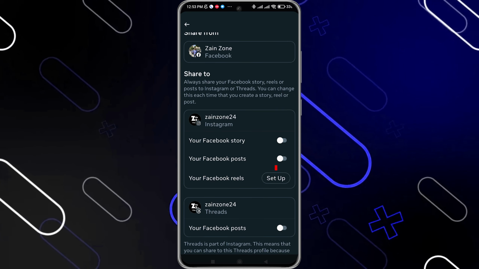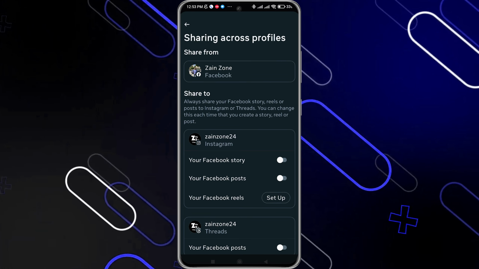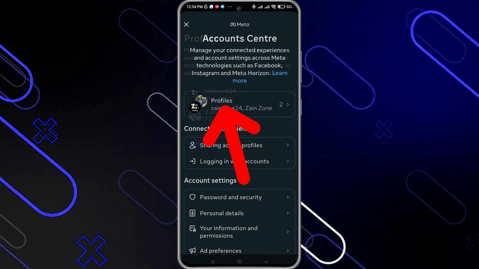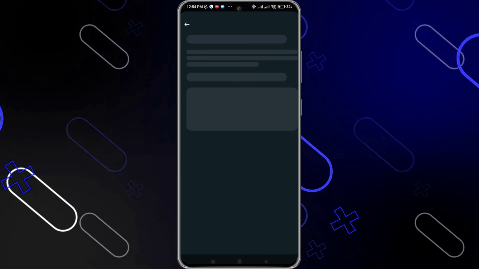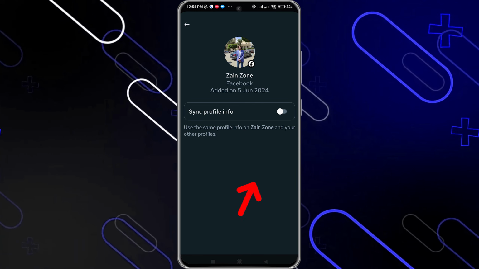Then make sure to toggle these options off. And you should also remove this account from your Instagram. So go back again to account center, then click on profiles, click on the account that you want to remove, then click on the account on the bottom right here. And now make sure that you have this option off.